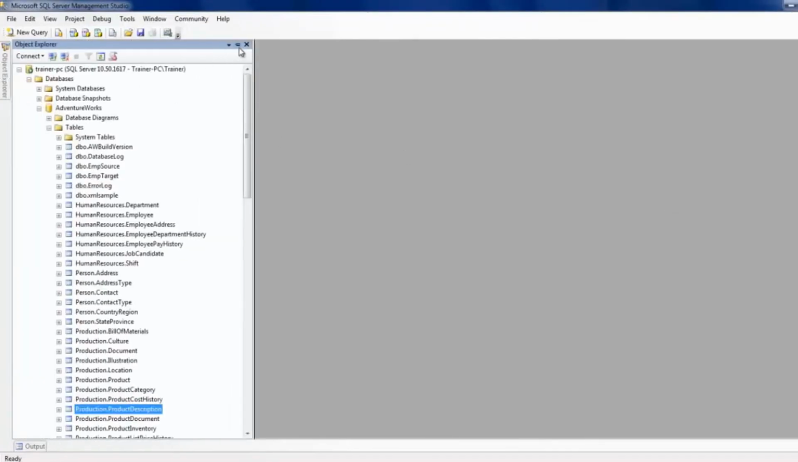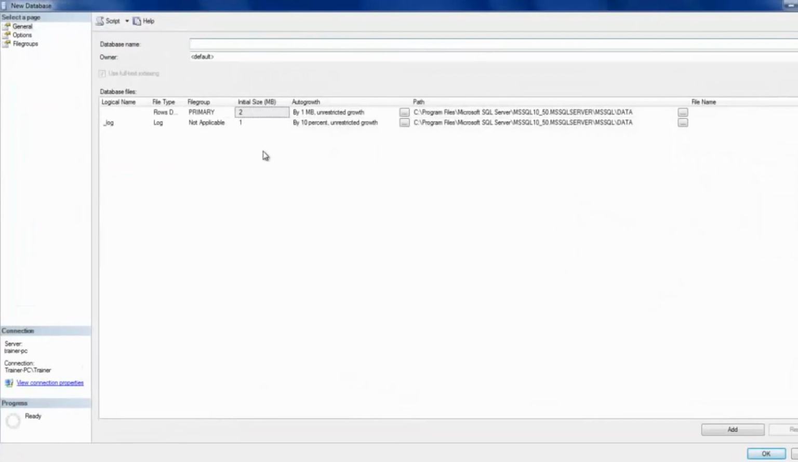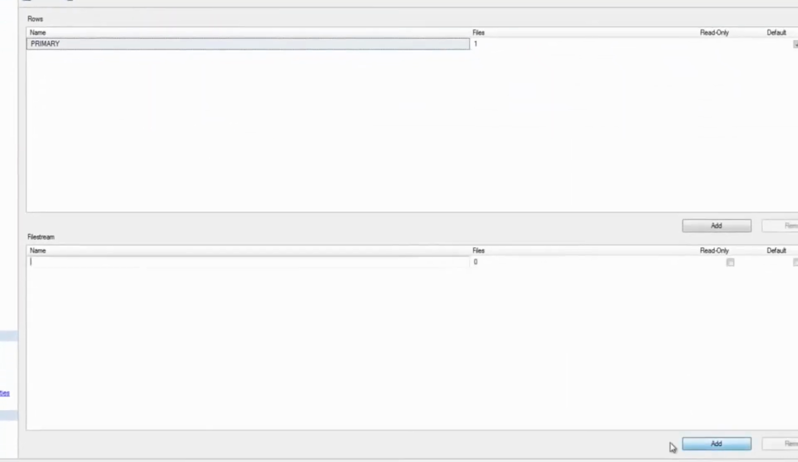Hello and welcome to this session. So in this session, we'll look at how to use the file stream functionality that SQL provides us. So let me just quickly create a database. The first step to use the file stream feature is to create a database which is file stream enabled. You can also modify an existing database to do so. So I'm just creating a new database.